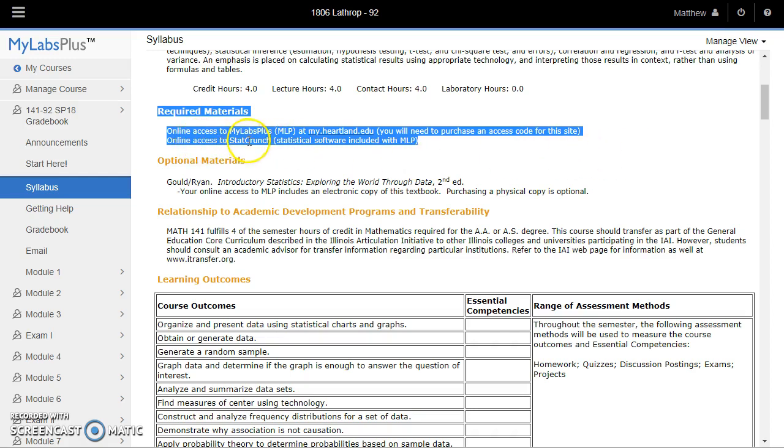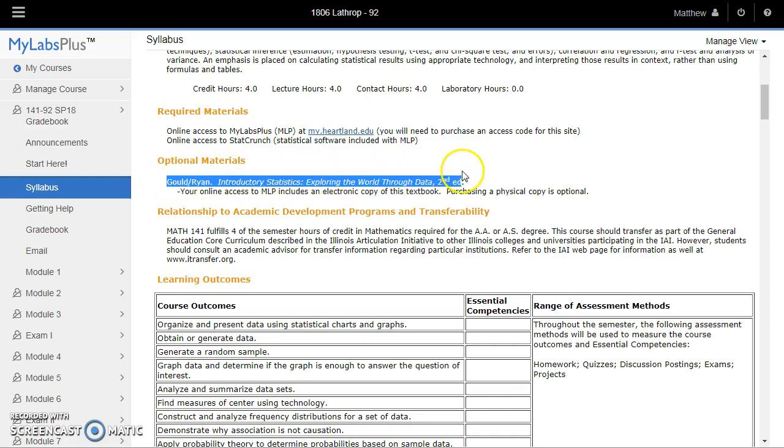You'll also need online access to StatCrunch, which is some statistical software. That's actually included with your access to MyLabsPlus, so there's nothing additional you need to purchase there, but just to let you know that's something we'll be using. Optionally, you can also purchase a physical edition of the textbook. An electronic copy is included with your access to MLP, but if you'd prefer to have a physical textbook, you can certainly purchase that as well.